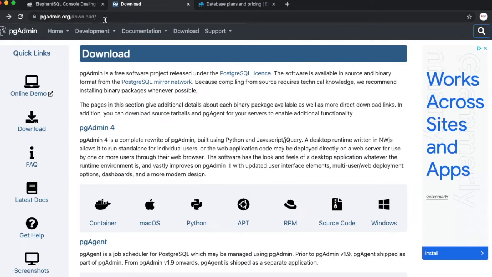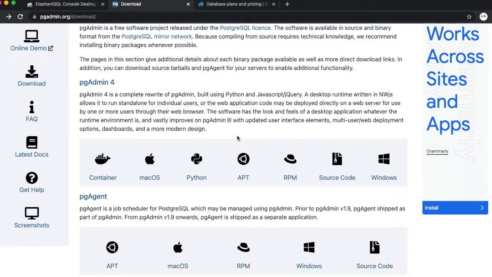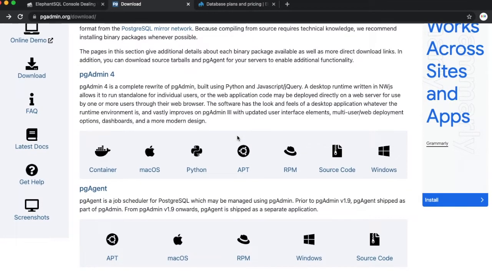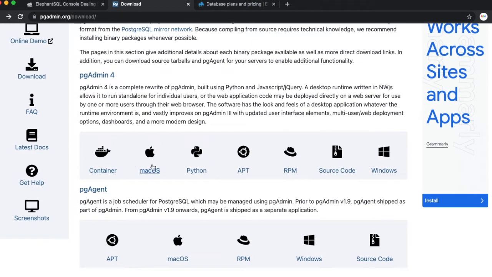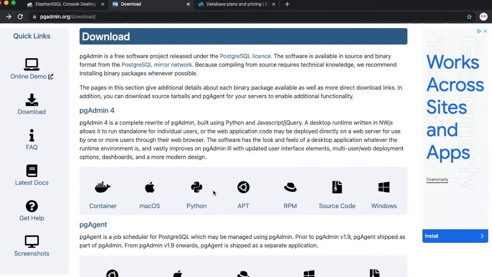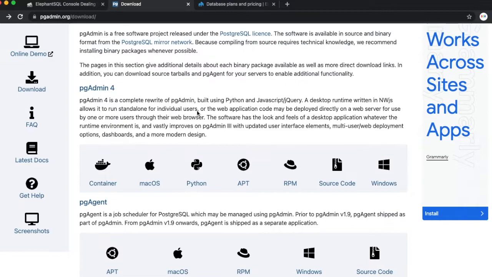You can go to pgadmin.org/download, and they have pgAdmin for pretty much every machine. You can run it as a Docker container, you can run it on macOS and all that, Python, you name it. So what we're going to do is hit that.